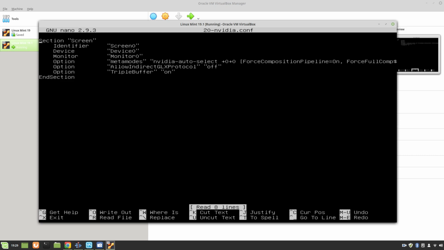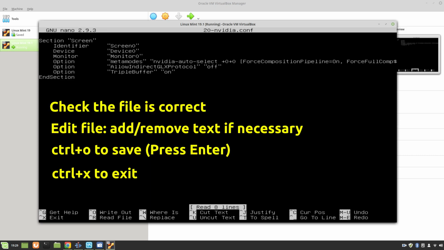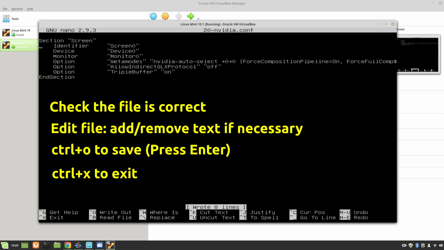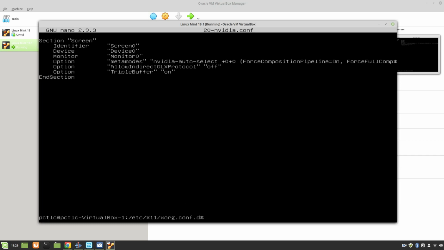Now let's just say that you added some stuff in here that wasn't meant to be added. You can always delete it, and then you can press Control O, the letter O, and then press enter to write it if you make any changes, and then you can press Control X to exit, and we're back on to the terminal there.